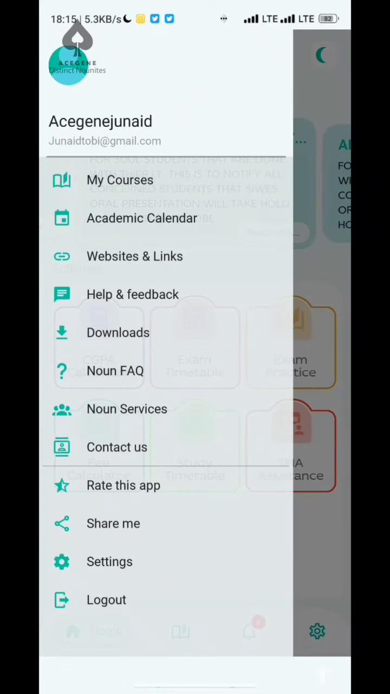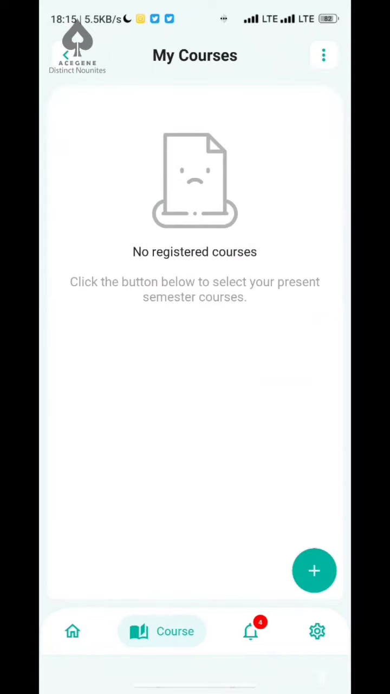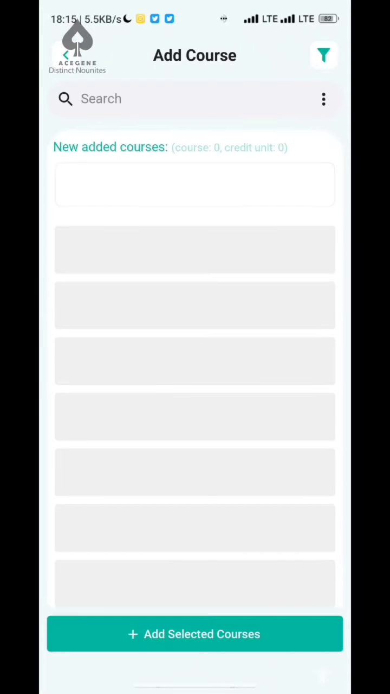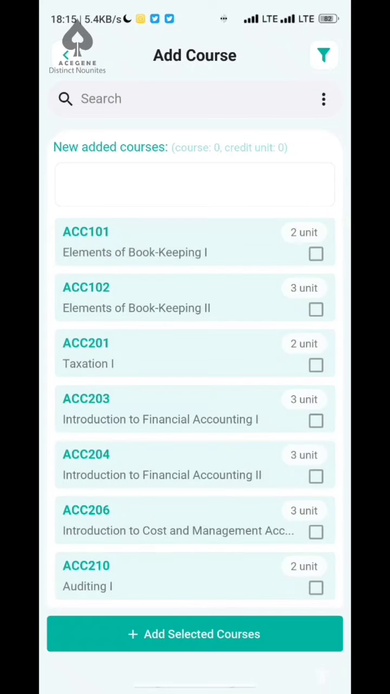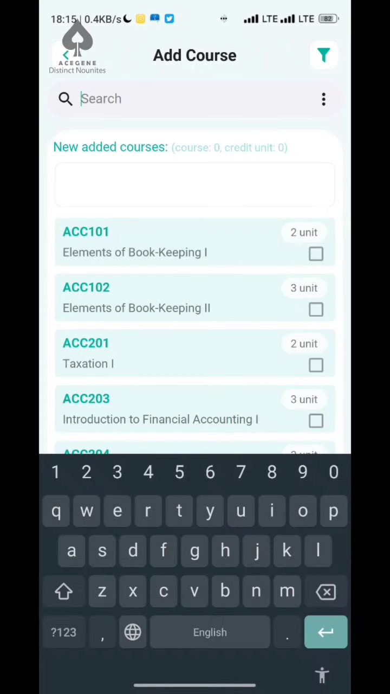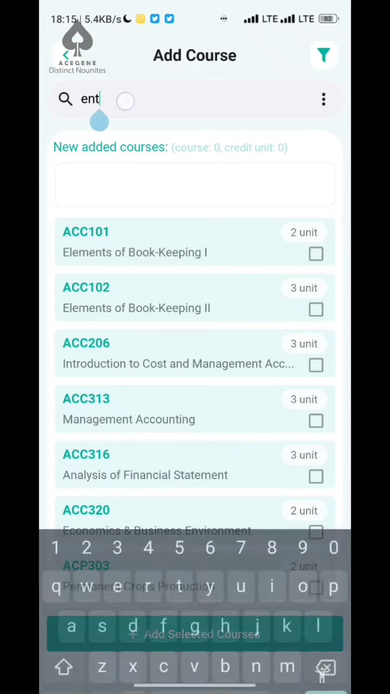This is it. When you come here, you see it showing your email, you click on My Courses. So you want to choose the courses you are registering this semester. Let me just choose any course. After you've done your registration, let's say I'm an ENT student. You see, so I'm going to search ENT.